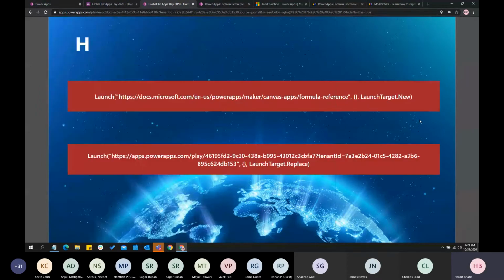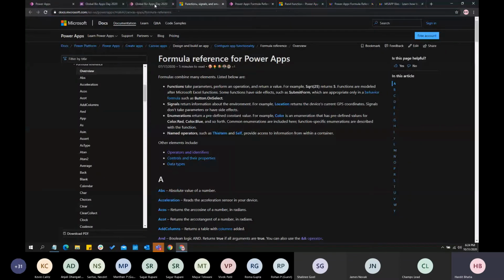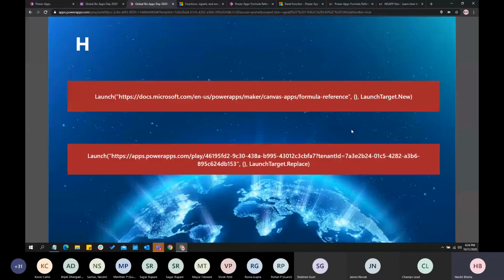So if I go here, I'm not going to do replace because then the new app will replace this particular app. But if I click on this launch function, which uses launch target new, it will launch the formula reference Microsoft doc in a new browser window. So if you ever want to launch another Power App or a web page from within your app, you can use the launch function and make sure you evaluate whether you want to use the new launch target or the replace launch target.